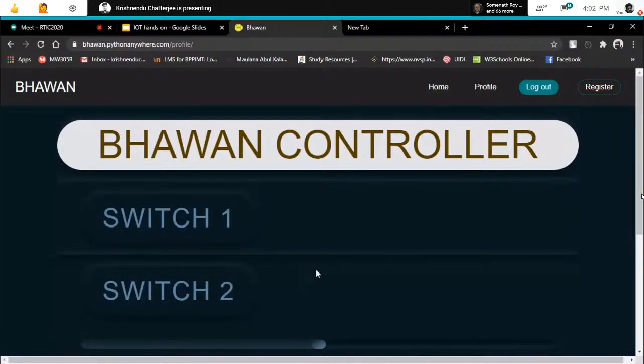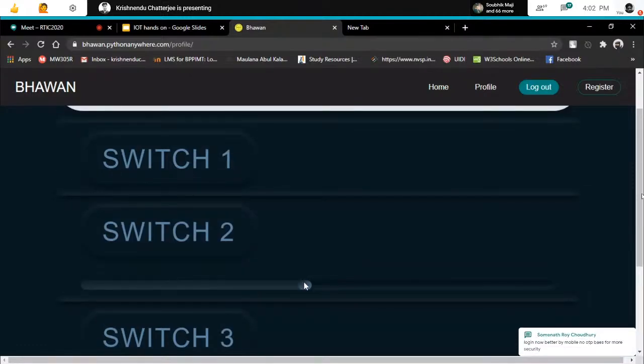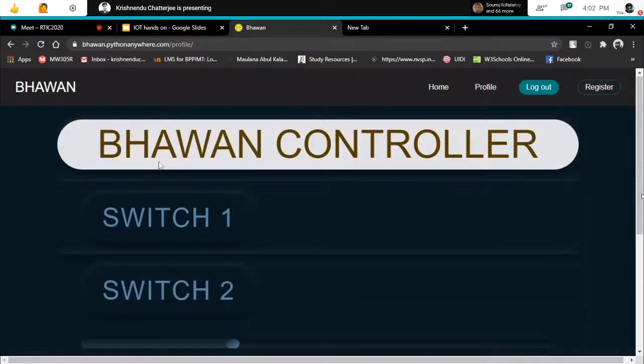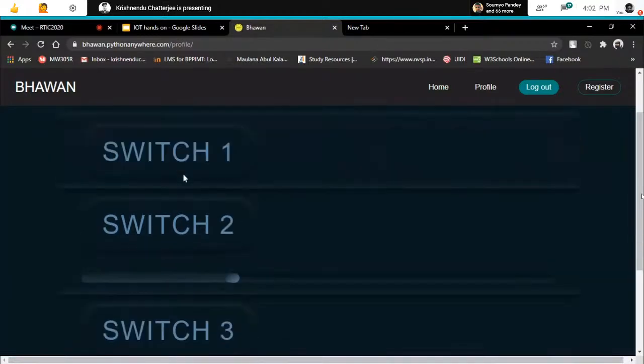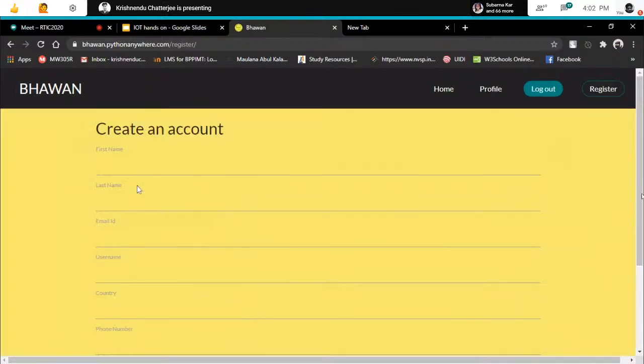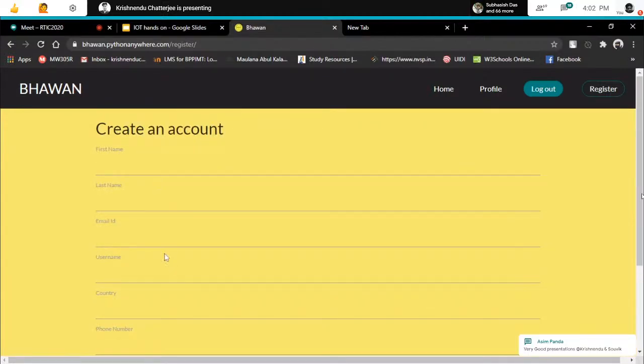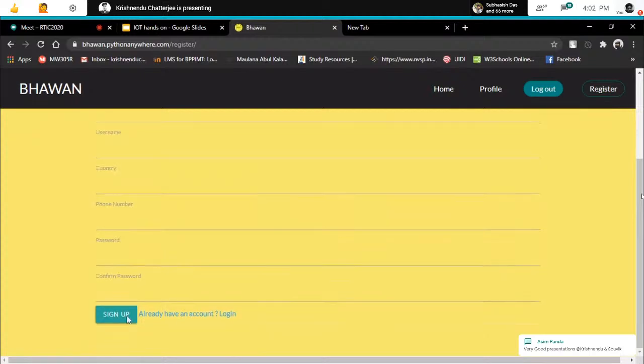Here we have the switches and the dimmer. So we can operate the speed or dim the light, and we can control the buttons. Also, if someone wants to register here, they can use our app and our server. The person will fill the form: first name, last name, email ID, username, country and region, and he will create a password and sign up.